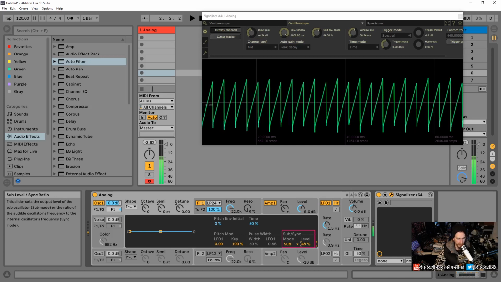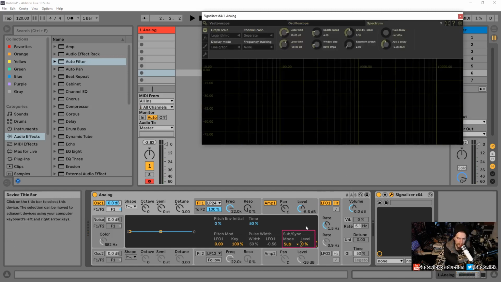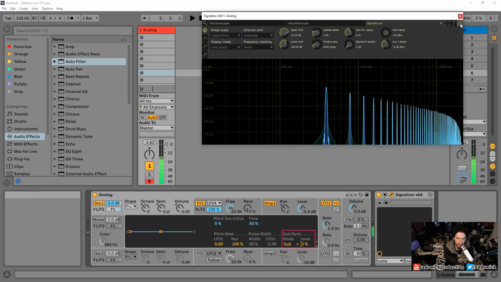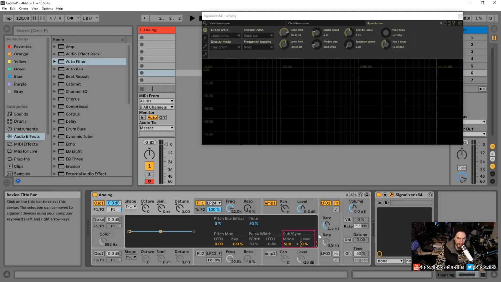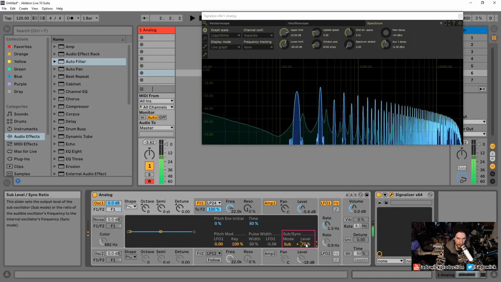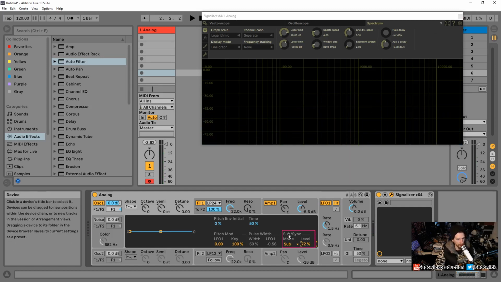We can do that by increasing the level there, and it actually becomes more apparent with the spectrum here. You notice how there are all of these harmonics, and as we increase the level, we'll get more. So in effect, you're getting a free oscillator. It has to be the oscillator that's already there. It's just a division below, and that's pretty cool.